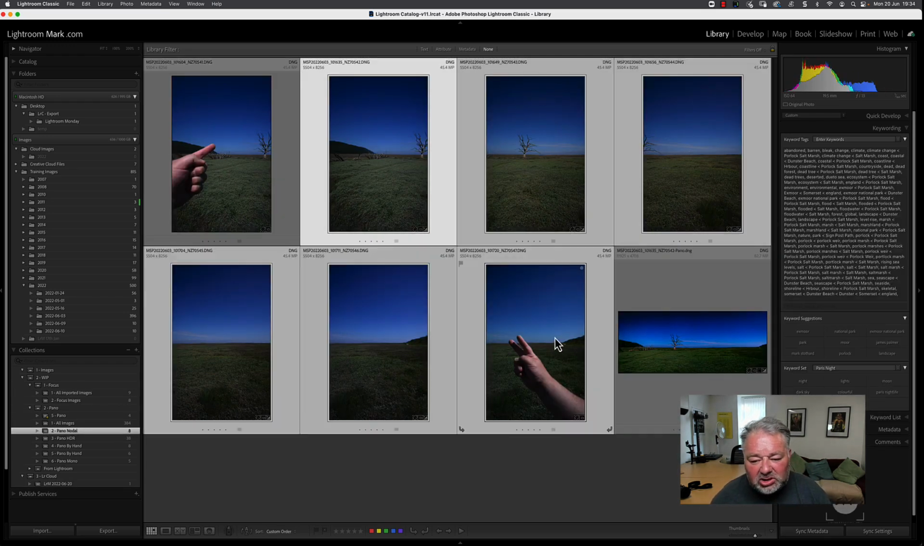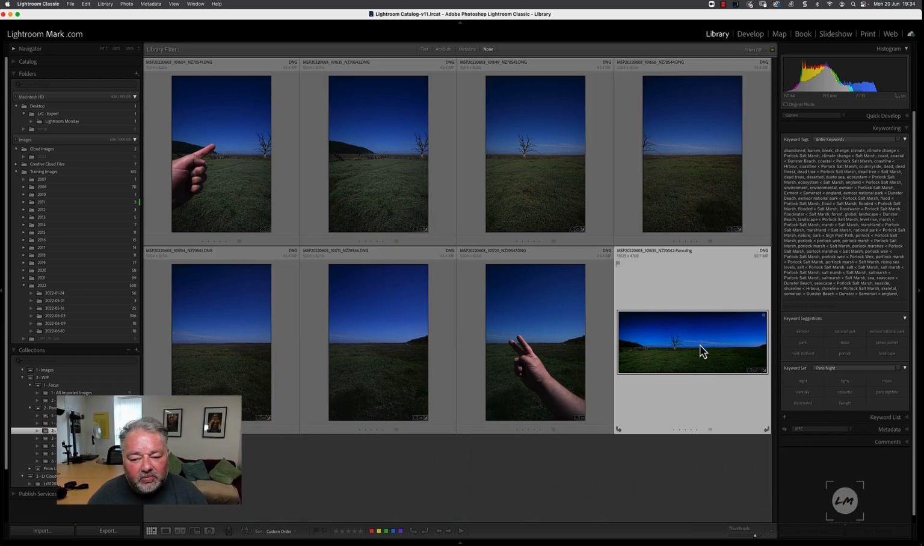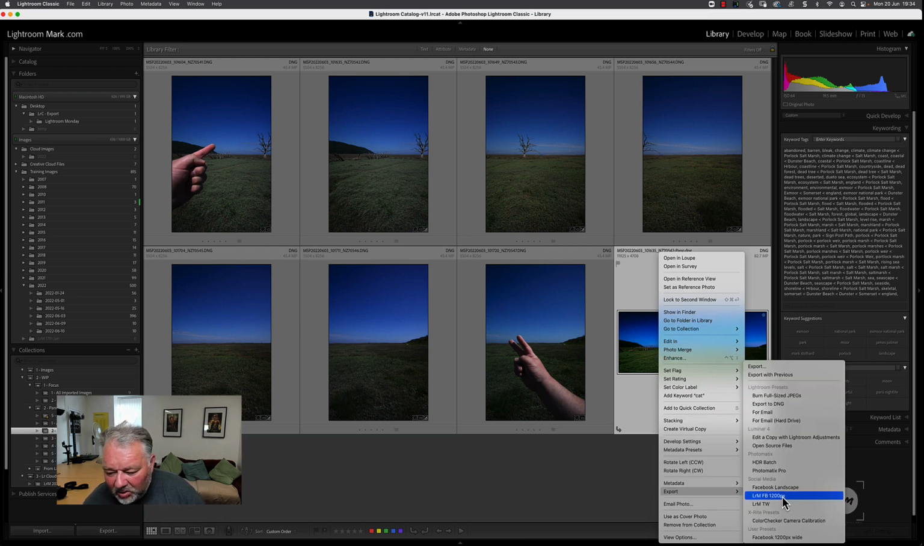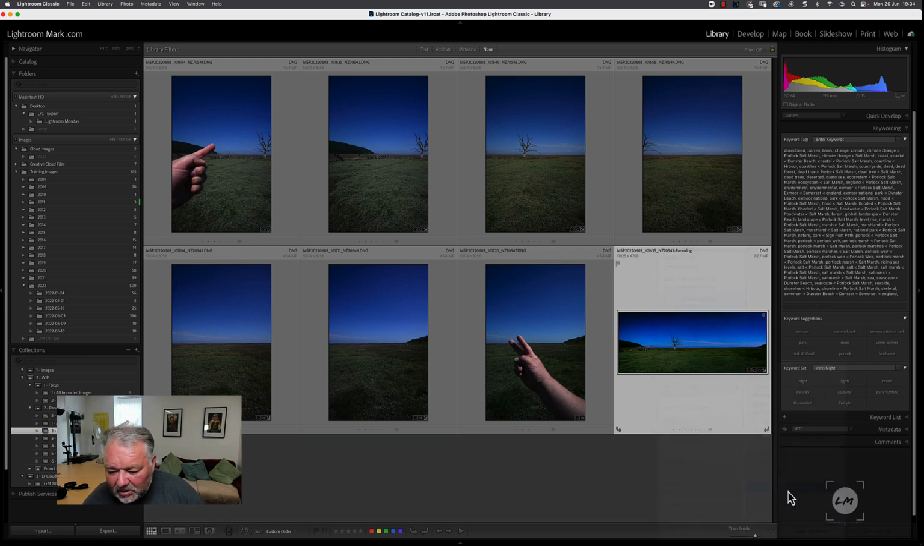So if I wanted to export all of it, Panorama one, how would you do that? Exactly the same. It would pro rata make that the right size. So if I wanted to export that, I would right click, export with a preset, landscape, Facebook.